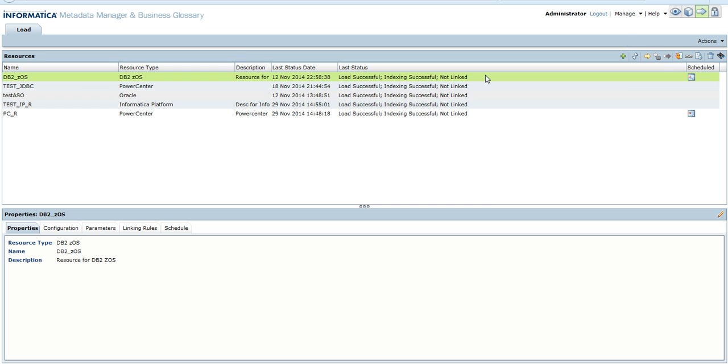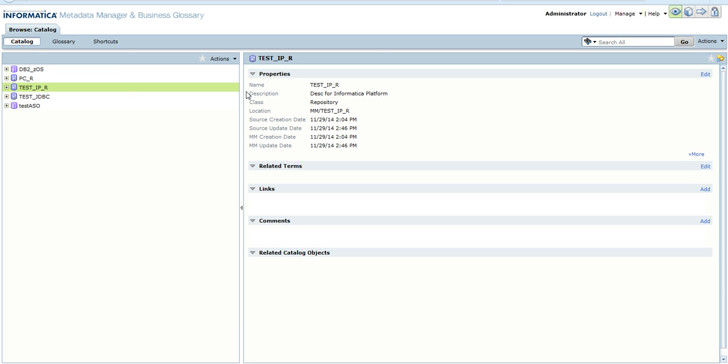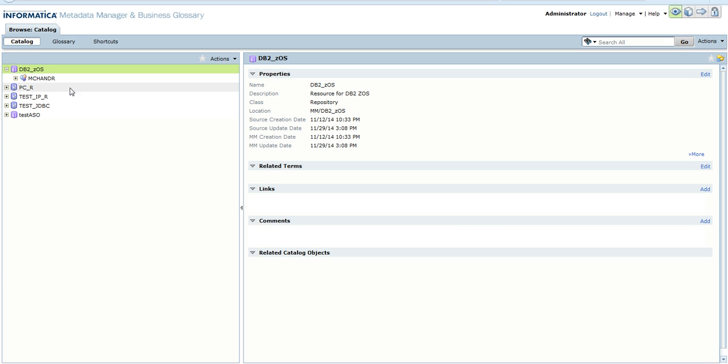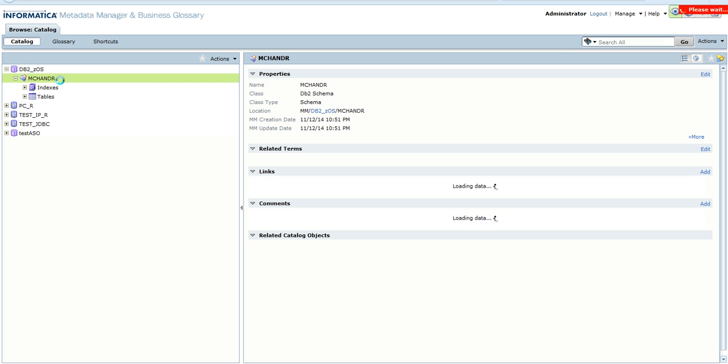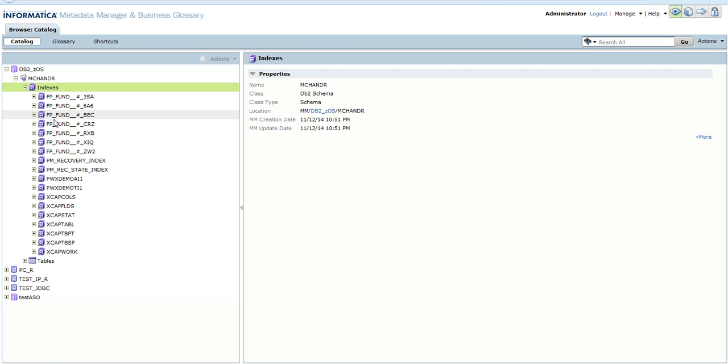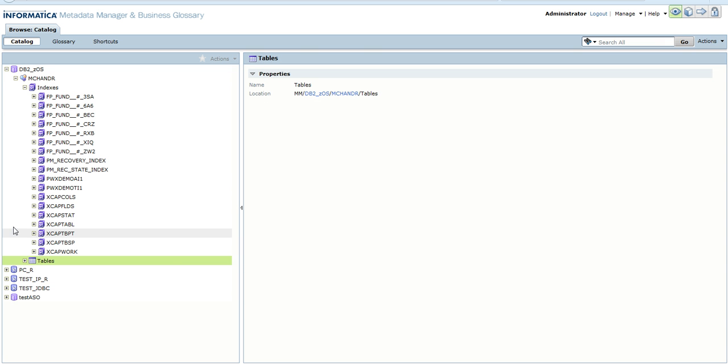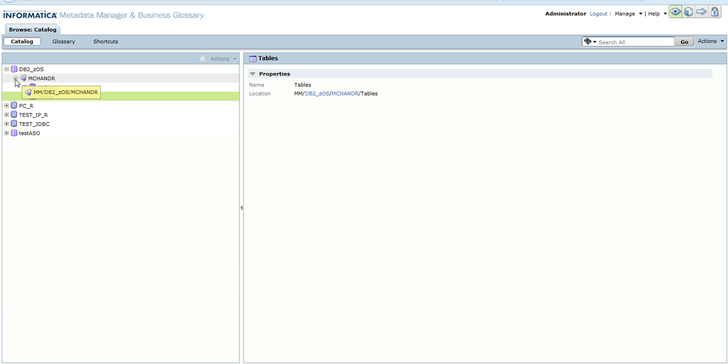So we create the resource and then click on this button so that we can load the resource. Once loaded, we can see the resource details in the catalog tab. If we click on this resource, we can see the user we had loaded, and we can see the indexes and tables which are present in the DB2 ZOS under that particular user.